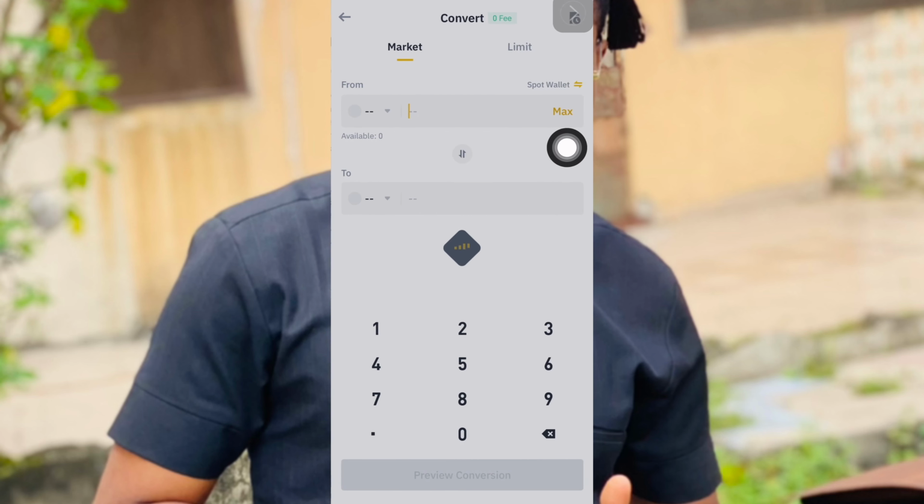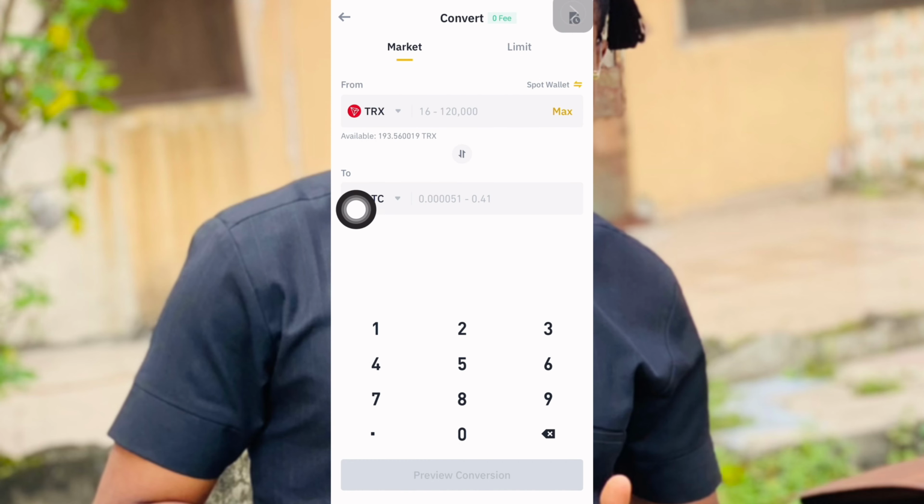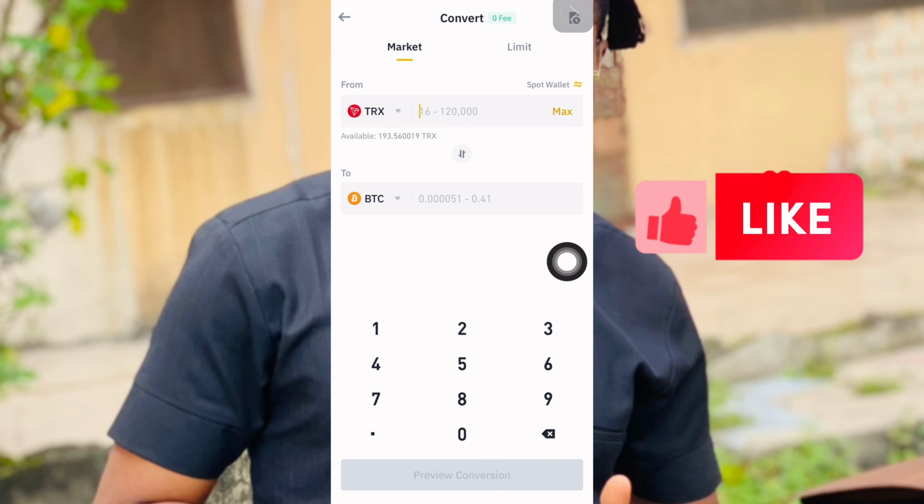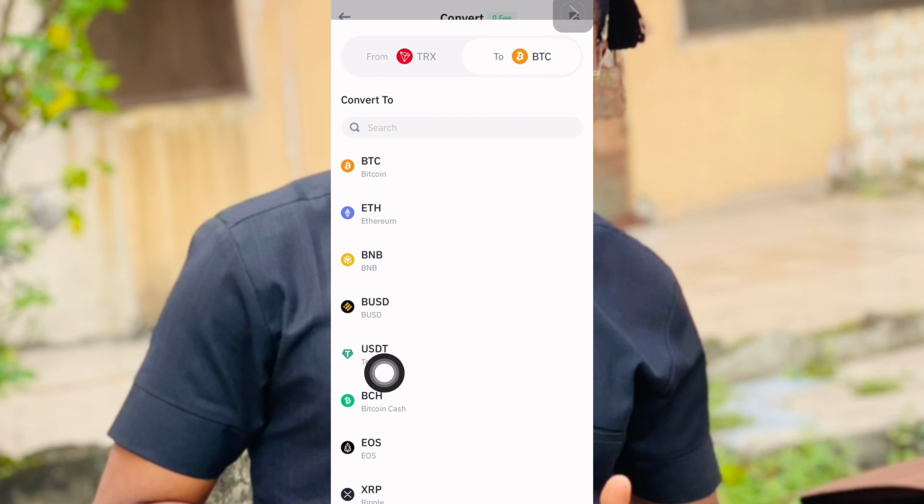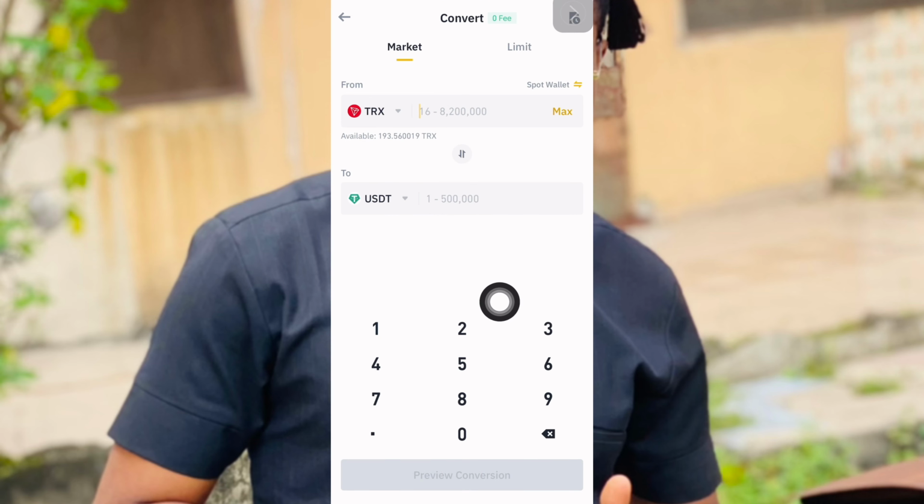Click on it. Here you're going to select from TRX to BTC. So I'm going to change the BTC to USDT. Click on BTC, then locate USDT and click on it. After I've done that, I'll click on max, that means maximum. Then I'll click on preview conversion.